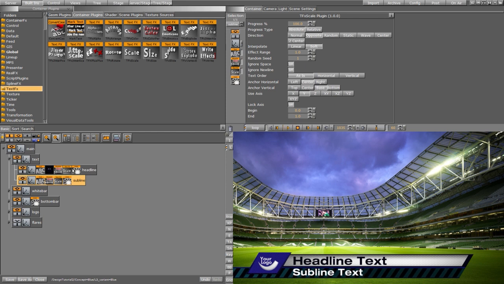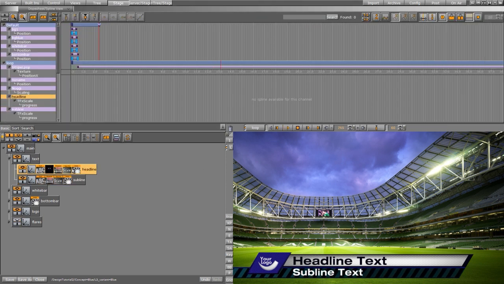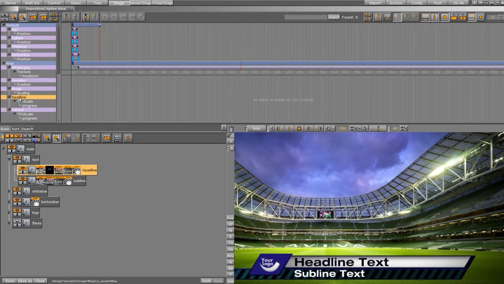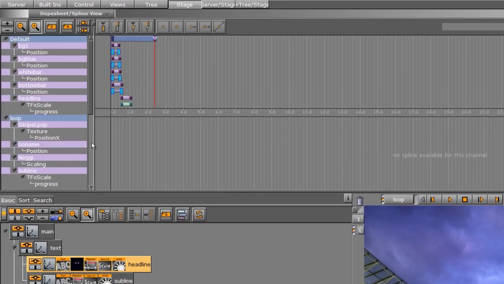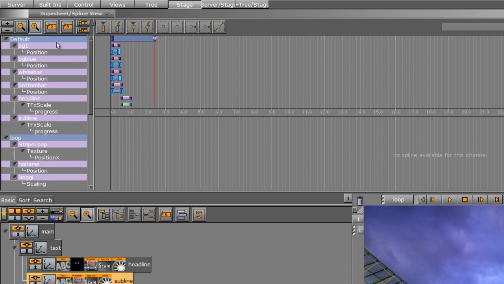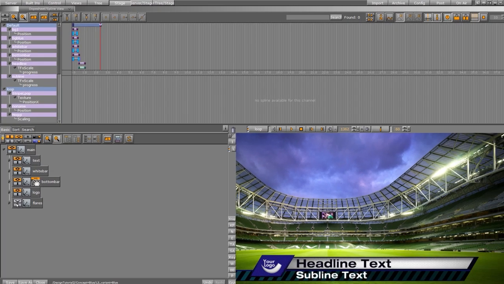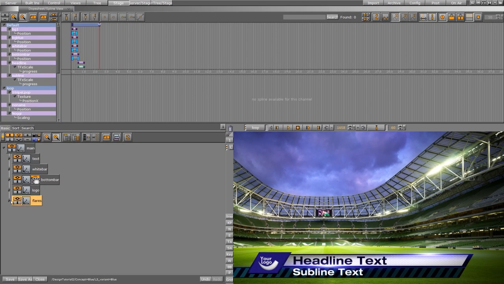To clean this up a little bit, we want to make sure that these animations went into the right director. So I need to take my headline animation and drag it up into my default director and my subline animation into the default director. I do not want them in the looping director. Last two things that we need to do here are work with these flares, and these flares, probably a good idea to have these looping as well.